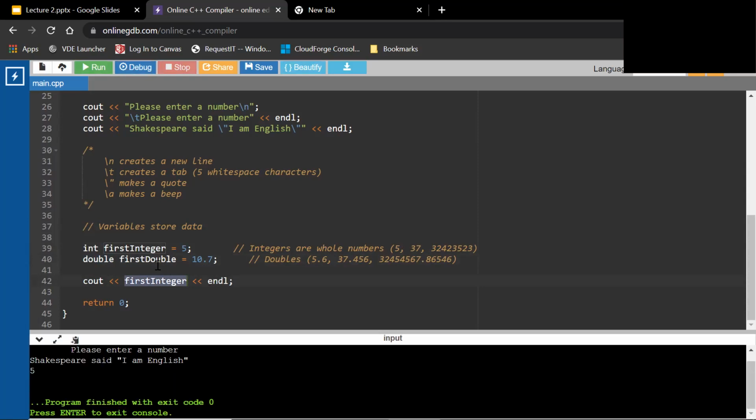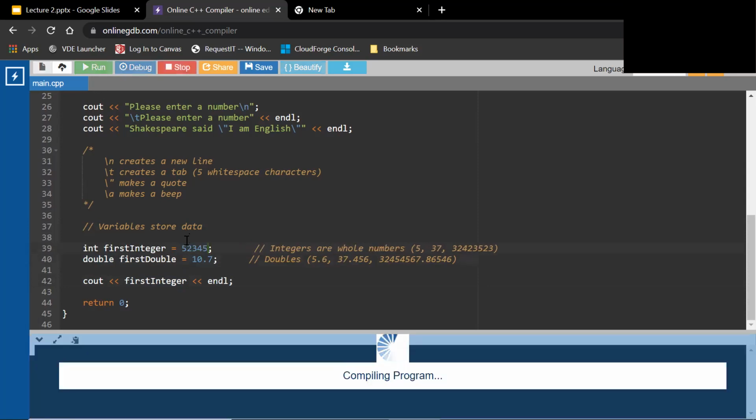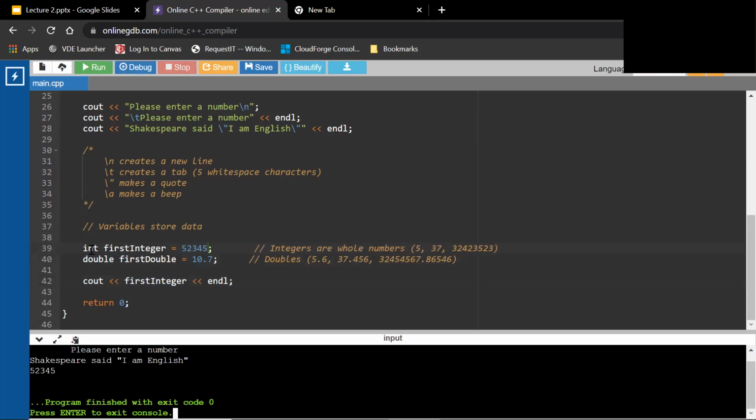We have first integer, that's 5. And we could change this to whatever we want, so long as it is within the bounds of what an integer can hold. You can get up to about 2 million. The same thing applies to a double here. If we want to output first double, we can do that.